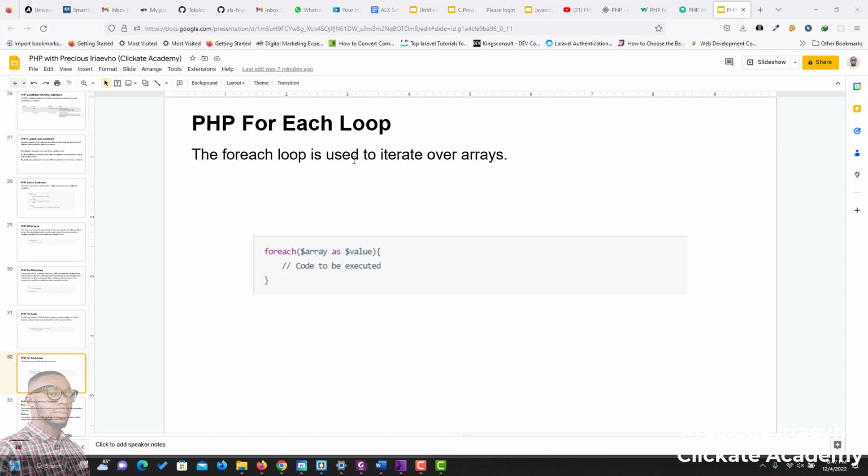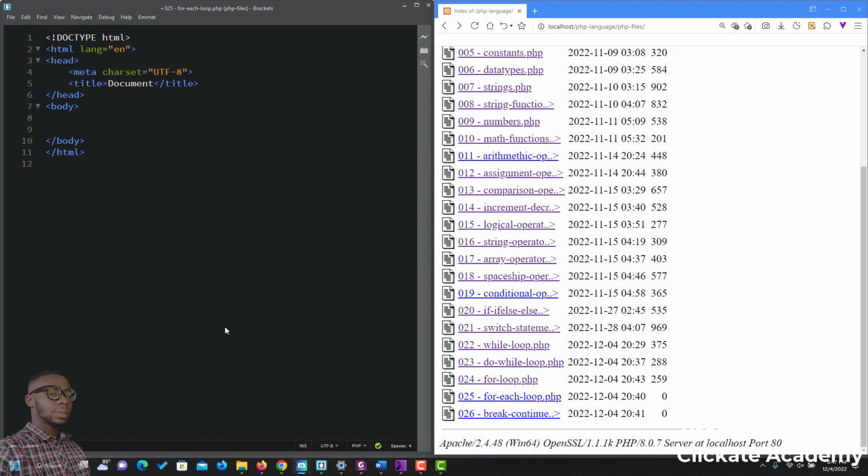The for each loop. The PHP for each loop is used to iterate over arrays. Simple as that. Let's see this in action. So the first thing we do is we create our PHP tag.